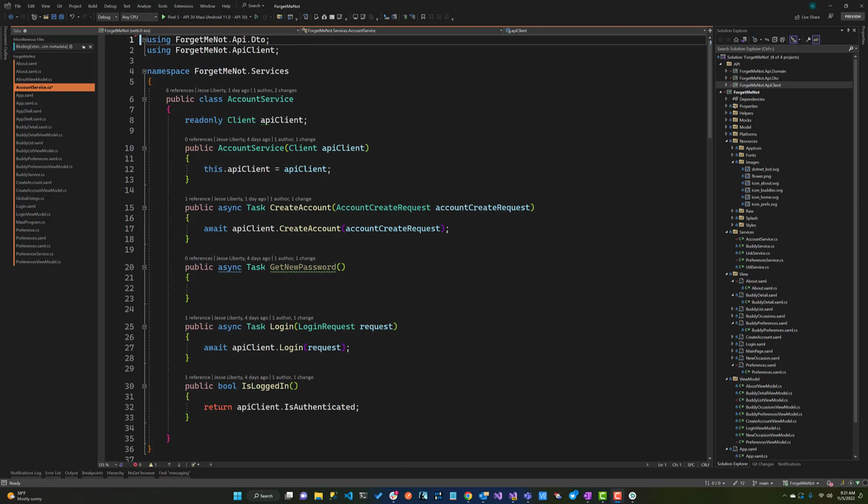As an example of how to use that, let's go look at account service, which is what's used for creating new accounts. We declare an object of type client, which we call API client, and that is passed in using dependency injection into the account service. Once we have that, we can create a new account by calling API client.createAccount and passing in an account create request object. Let's take a quick moment and look at what that is.